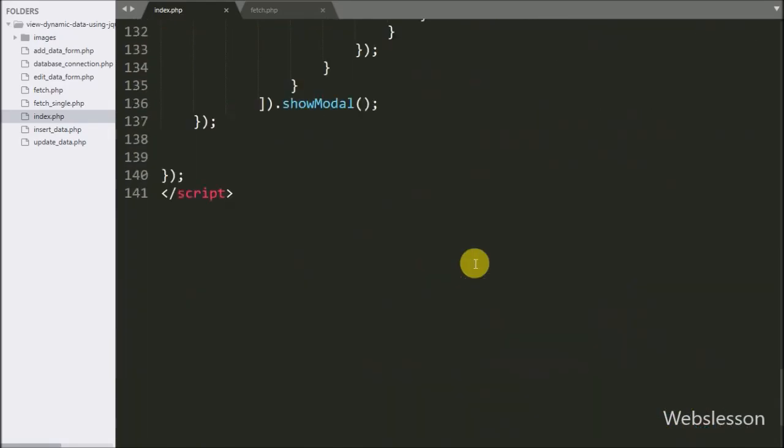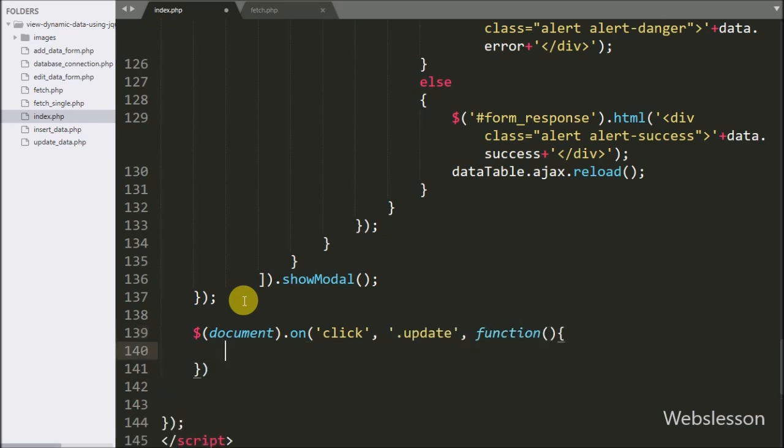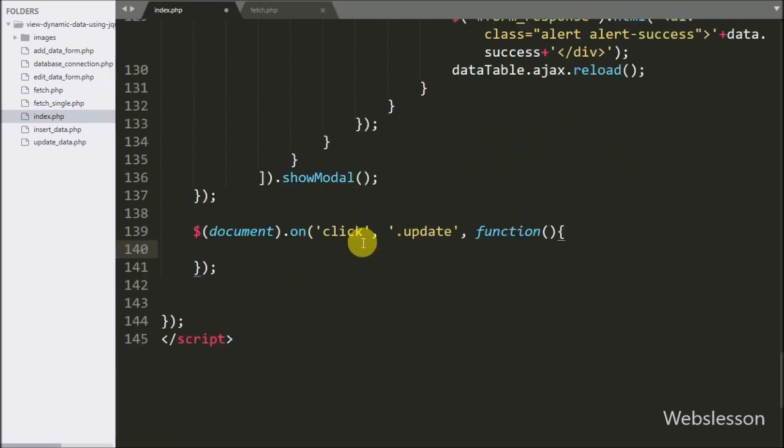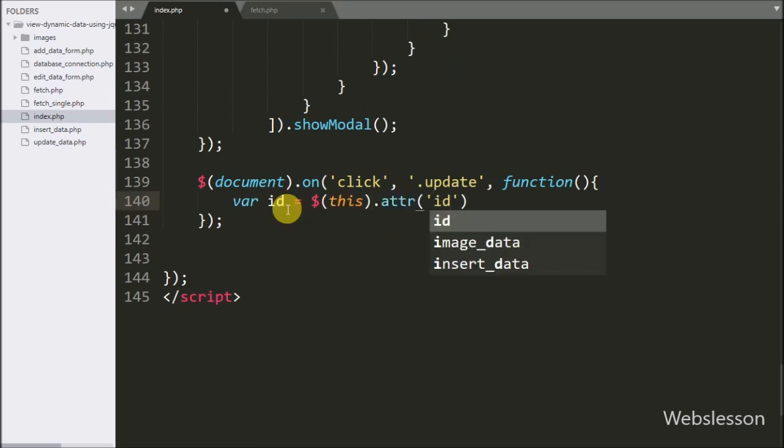Now we go to the index page, and here we write $, with document selector, with the on method. Under this we have the click event, with the update button class. When we click on the update button, this block of code will execute. Under this block, we write the ID variable is equal to $this with the attr method, and under this we write ID. This code will fetch the value from the ID attribute, and store it under the ID variable.